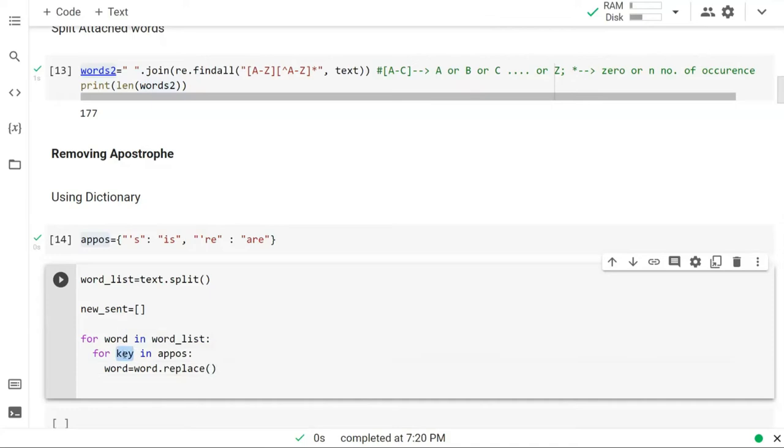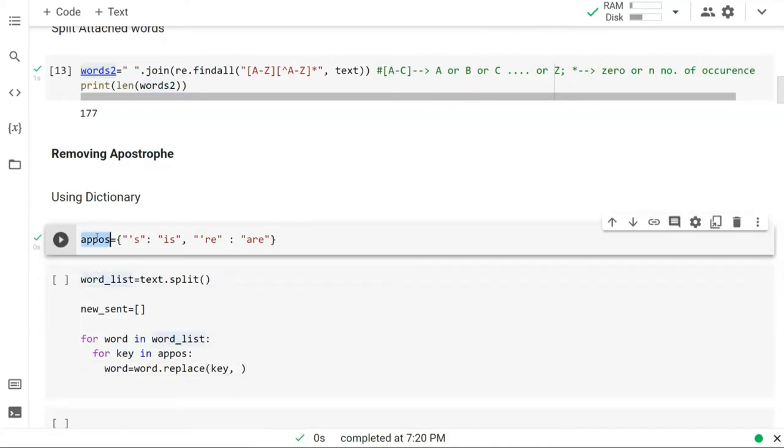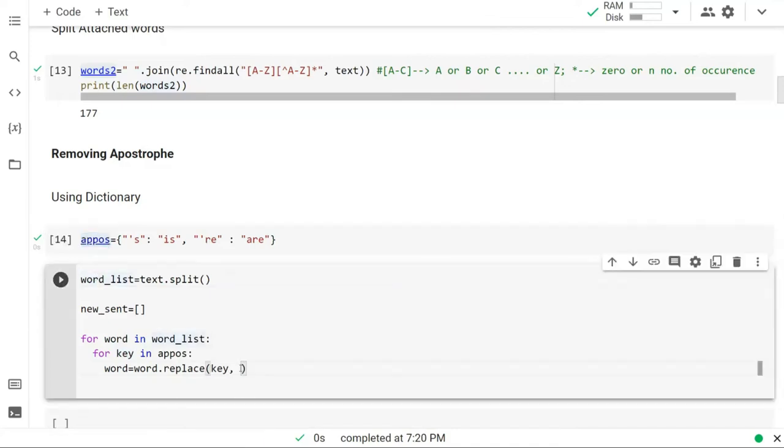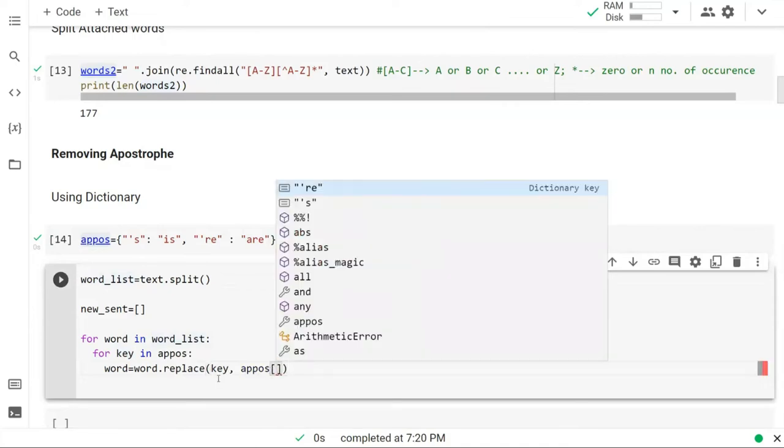This key will be replaced by this dictionary value corresponding to that key. So call the dictionary here and put the value of key here. Okay, I think you understood what I have done.